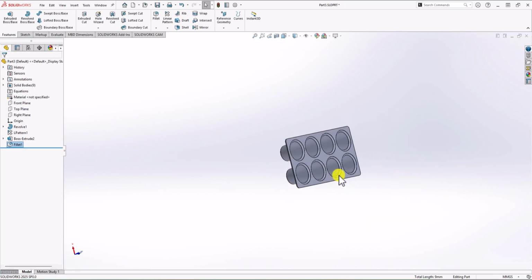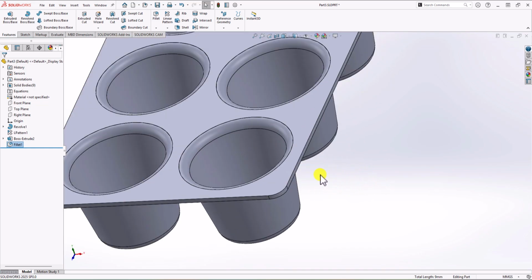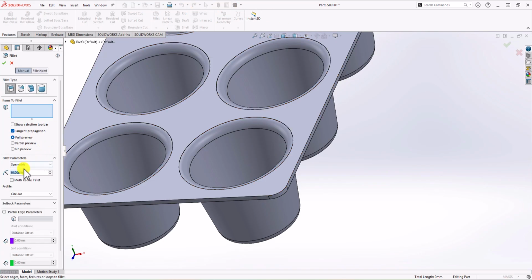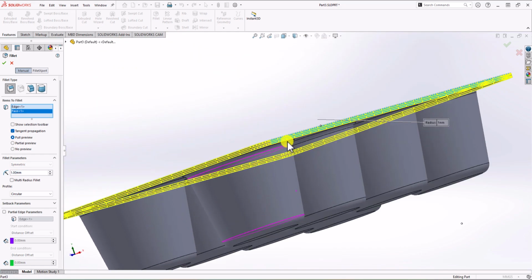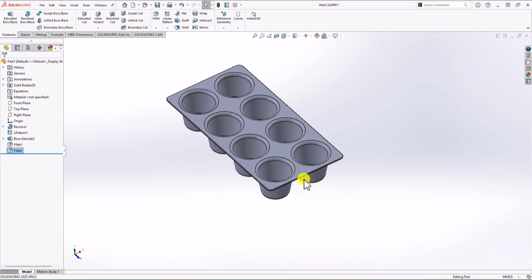And click on OK. And finally, we need 1 millimeter fillet for these edges. So let's click on fillet command, change the radius to 1, select this edge and select the bottom edge, and that's it. Click on OK, and that's the final geometry. Okay, awesome. So now we have the model.